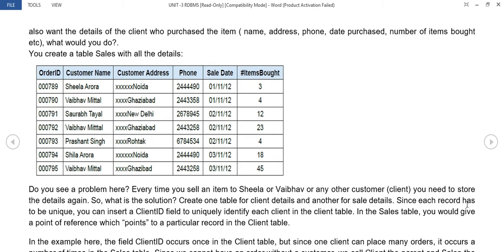Since each record has to be unique, you can insert a client ID field to uniquely identify each client in the client table, and in the sales table you will give a pointer to reference which points to a particular record in the client table. In this example, the field client ID occurs once in the client table, but since one client can place many orders, it occurs a number of times in the sales table.